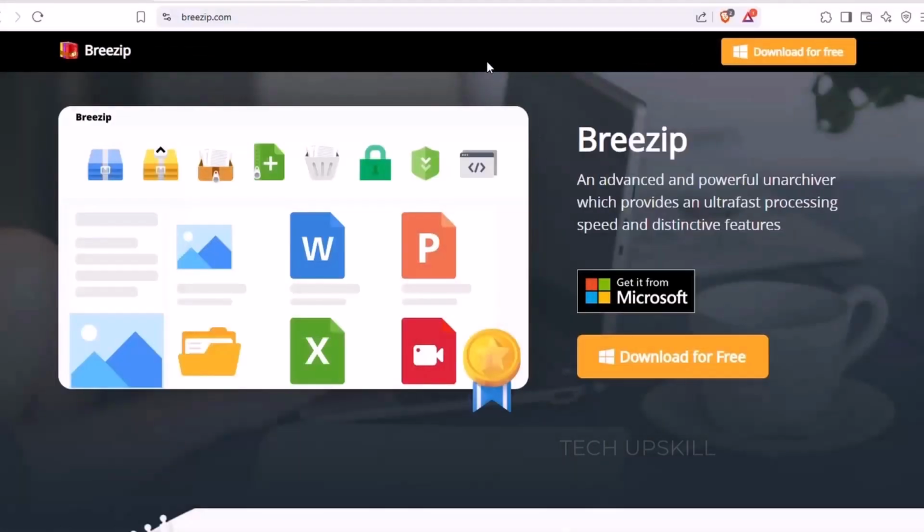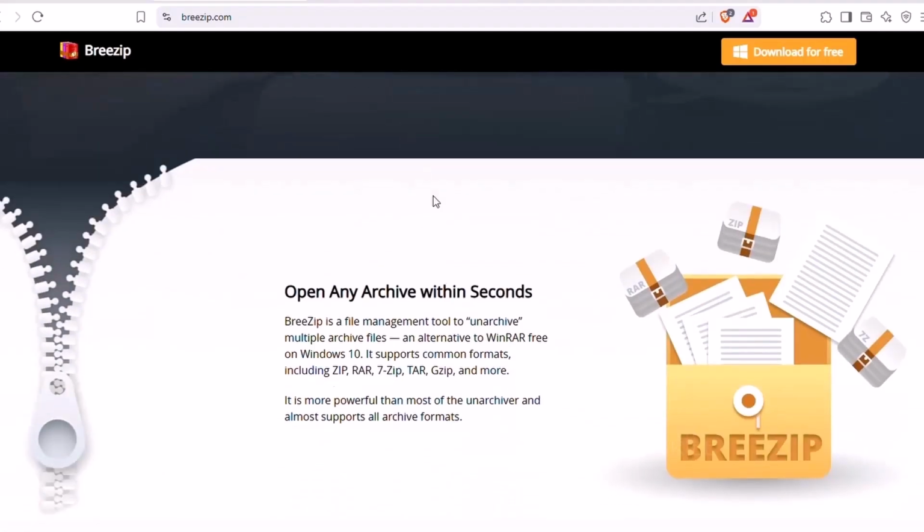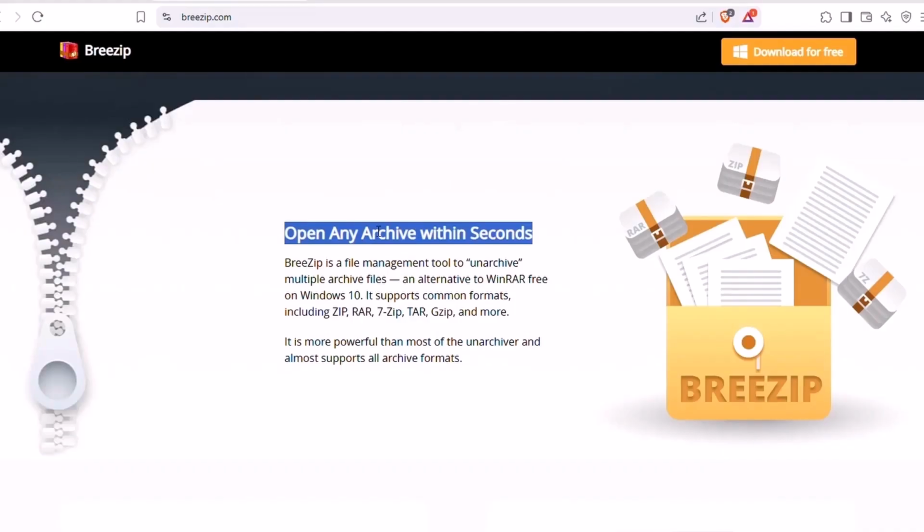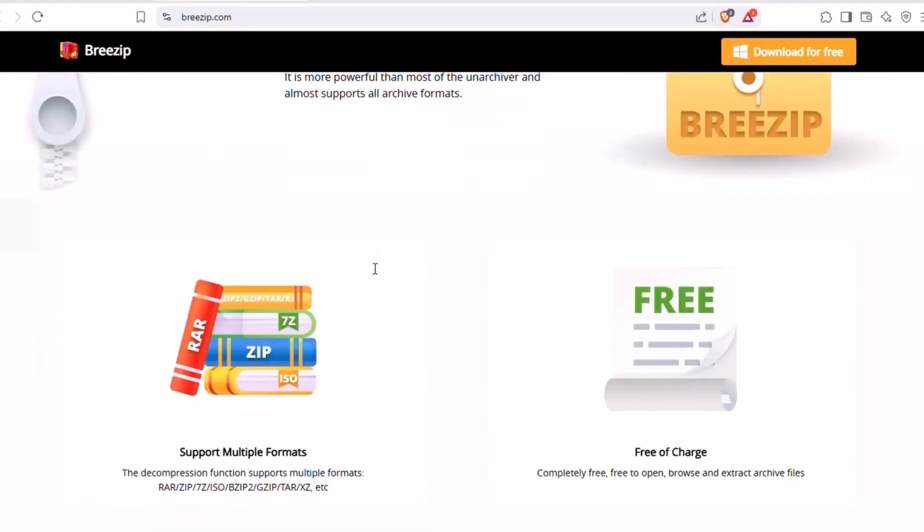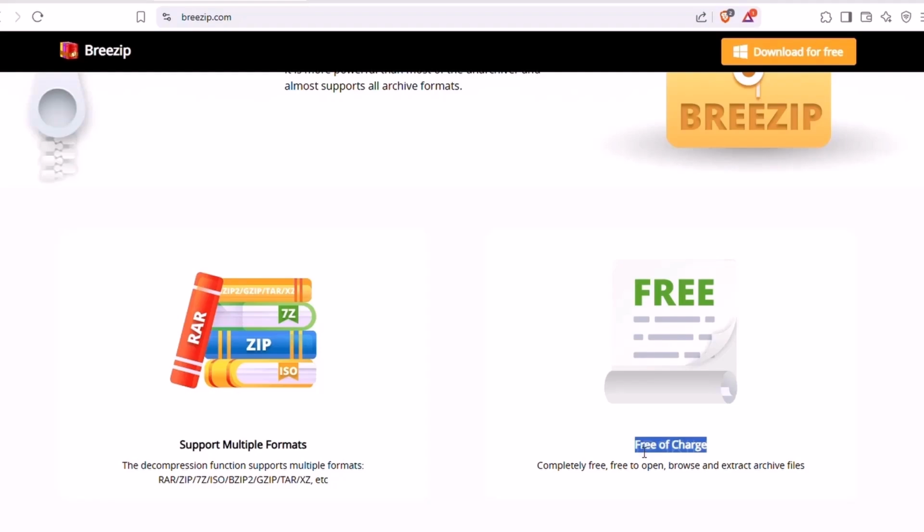Number 1. BreeZip RAR and Zip Extractor. If you've ever struggled with extracting compressed files, BreeZip is here to simplify the process. This lightweight app supports a wide range of formats, including zip, RAR, tar, and 7Z. With its intuitive interface, you can easily drag and drop files for quick extraction.